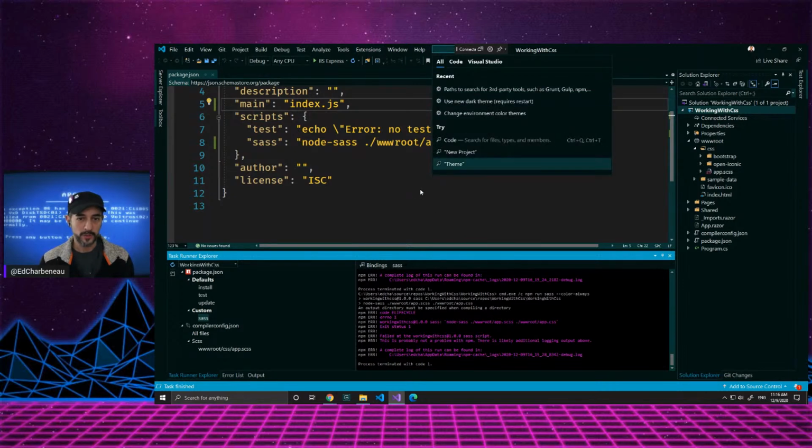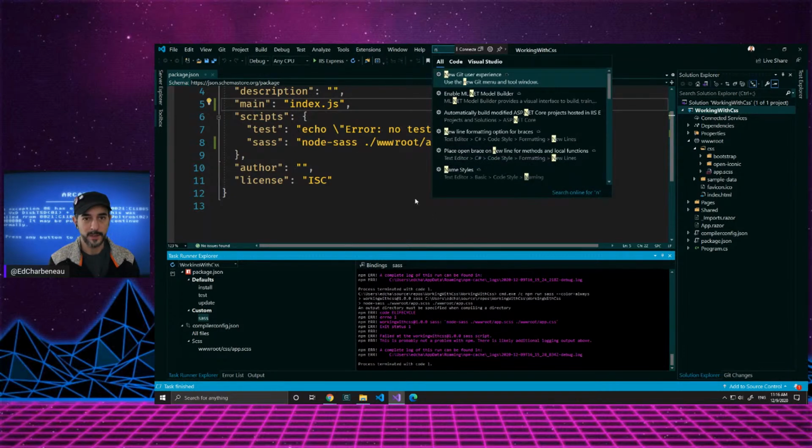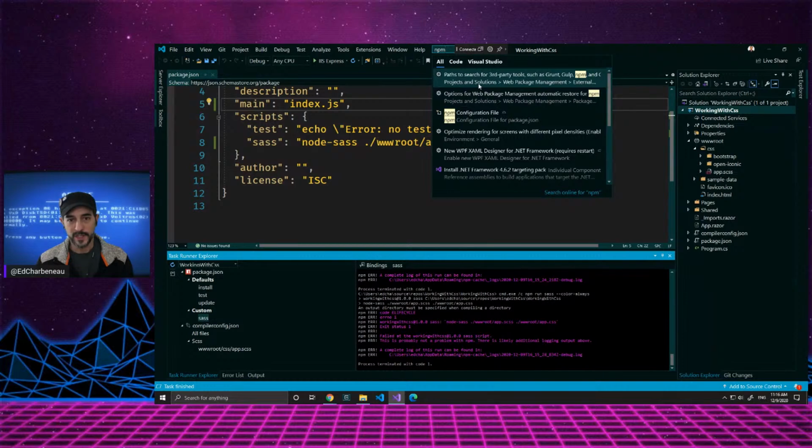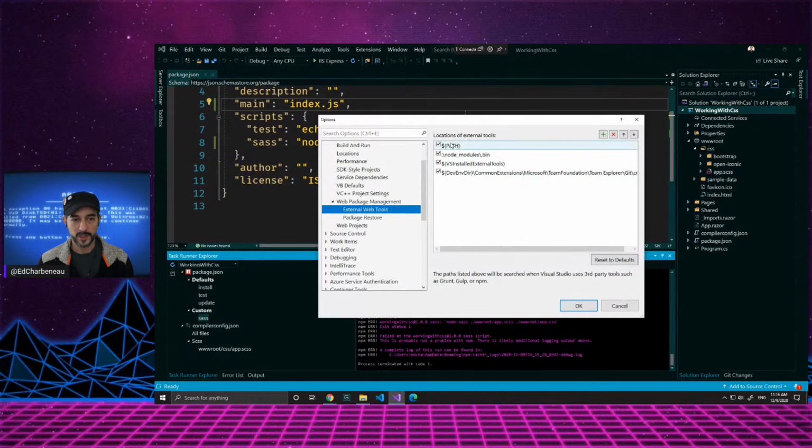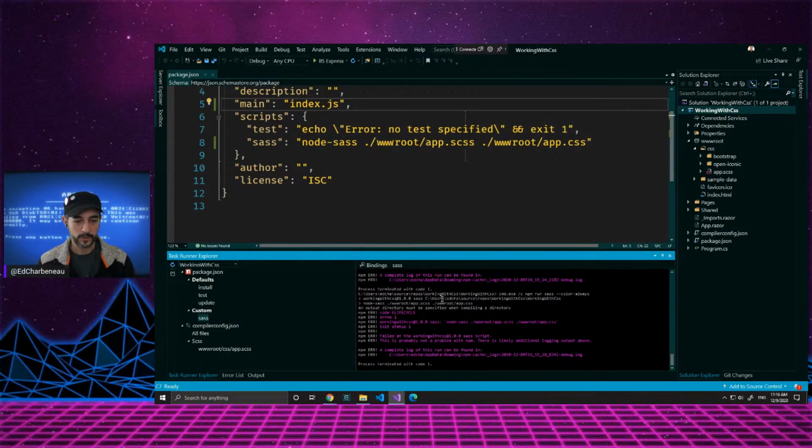So if you go to your search bar and type in npm, you'll find this third-party configuration under Web Package Management, External Tools. Bump your path up to the top. That means that the npm on your system will hit first before it searches anywhere else. And that will resolve some of your issues sometimes. So a little bit of a tip there.